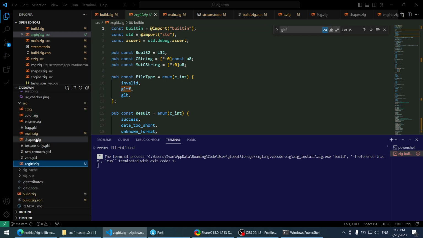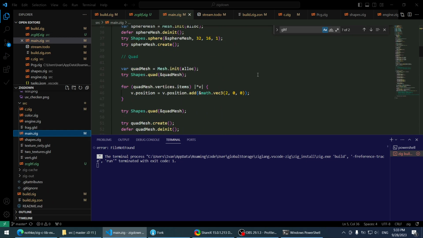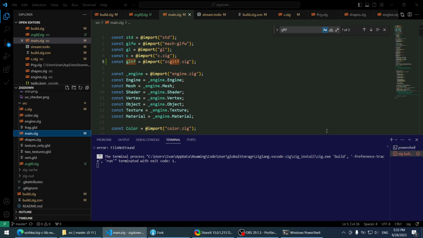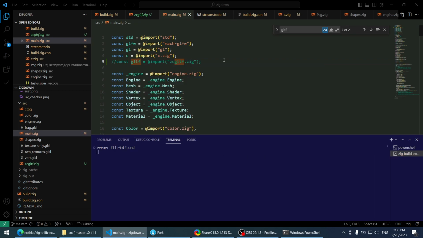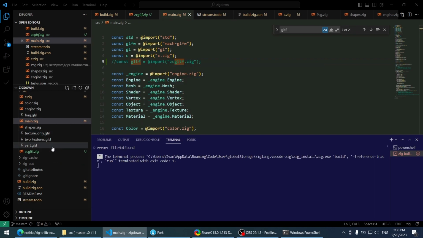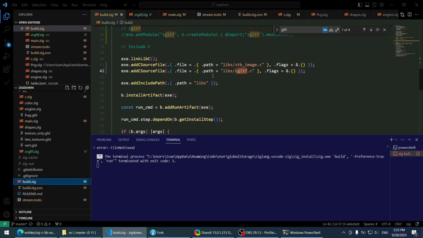And now I have no idea what the problem is. That's the issue, because the compiler just tells me file not found. Great. Okay, that's not the problem. I guess maybe this is the problem.